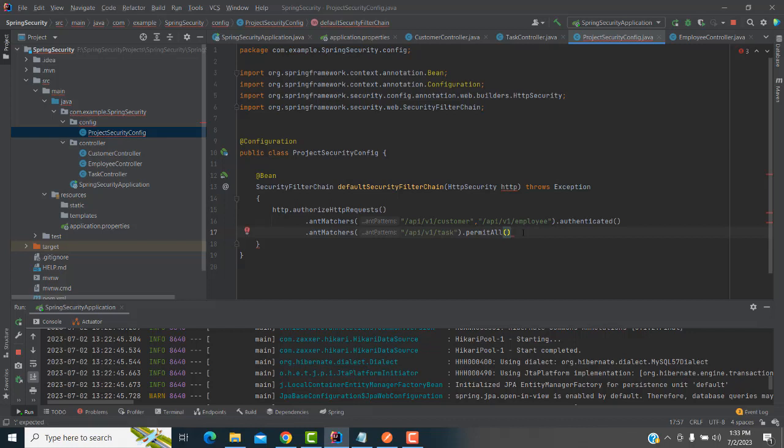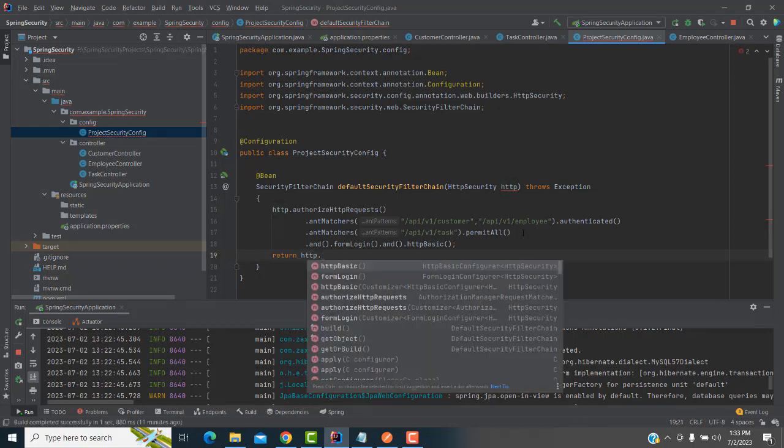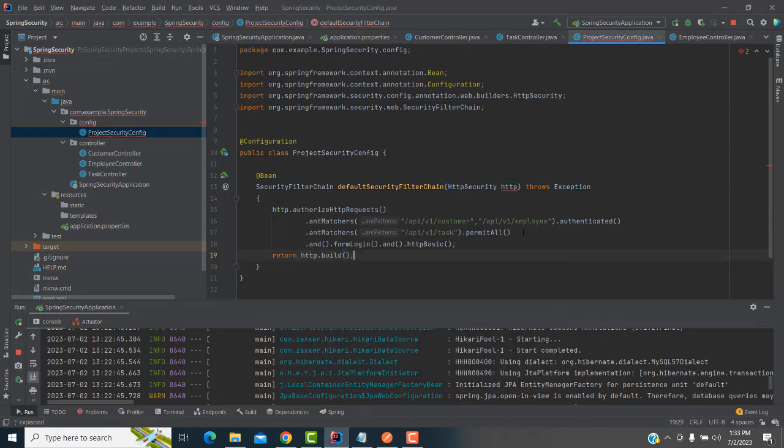Right, now again you have to type and, sorry, from dot and dot form login dot and HTTP basic, right? After that you have to write HTTP dot build. That's it. That's the thing you have to write. Perfect. Right. Now this is perfect.